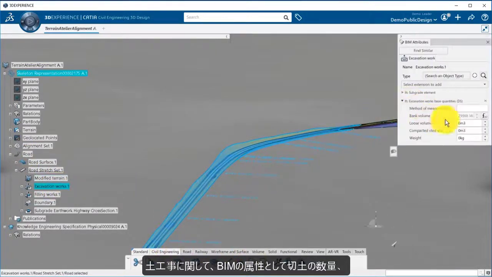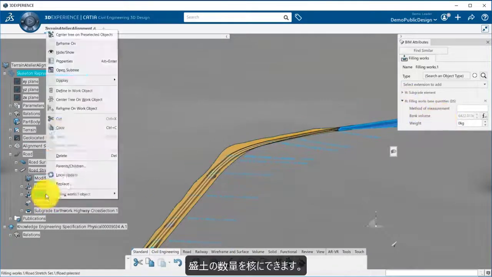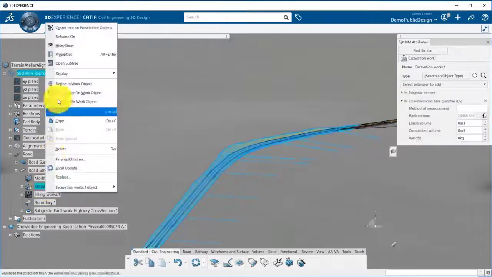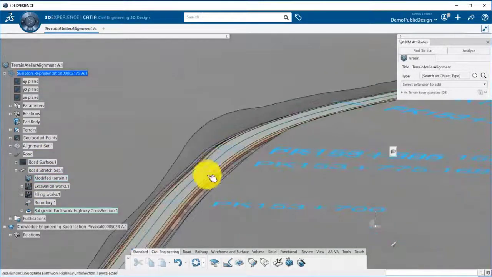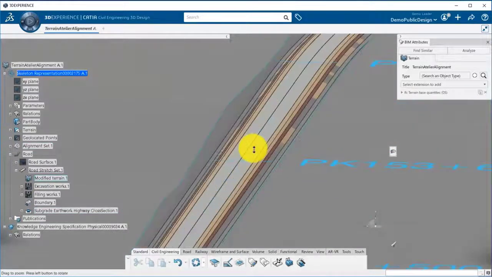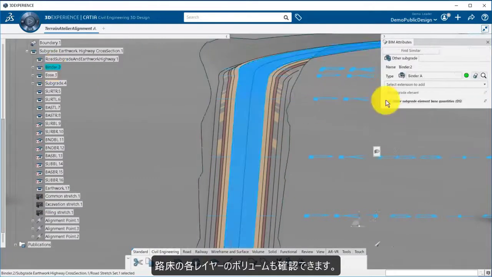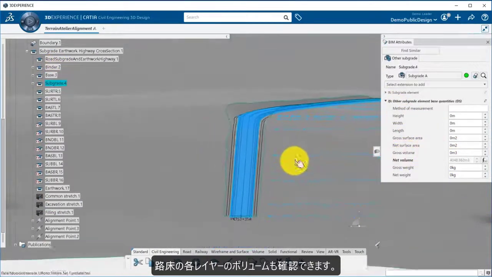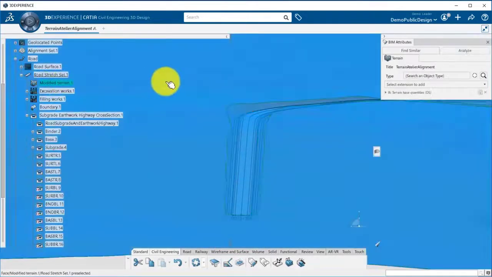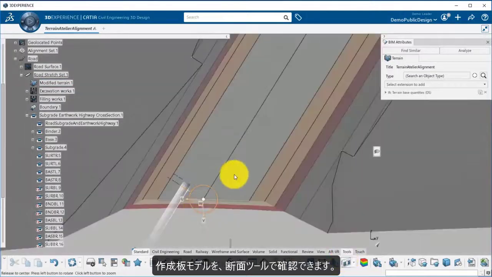We have the excavation works and can look at their volume through the basic volume command or through the beam attributes. Same for the filling works. Under the subgrade node, I get also all the different volumes for the binder, base, and subgrade layers. I can then use the section tool to visualize the cross-section of my road.